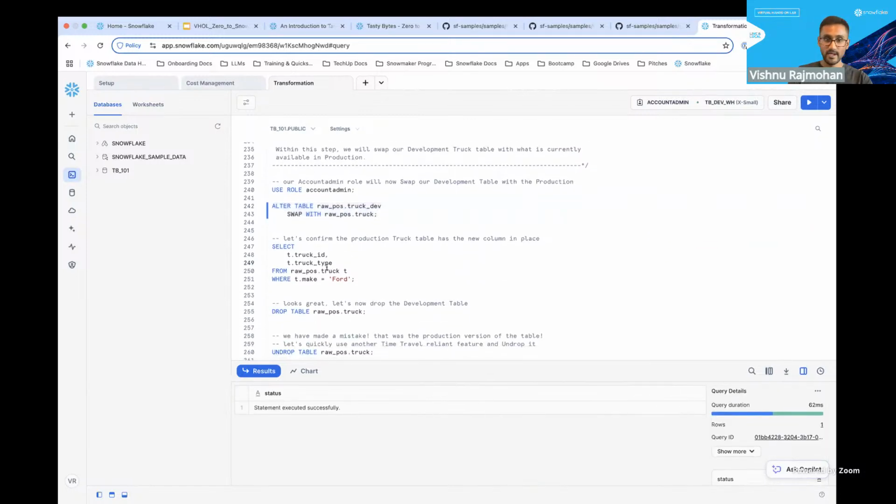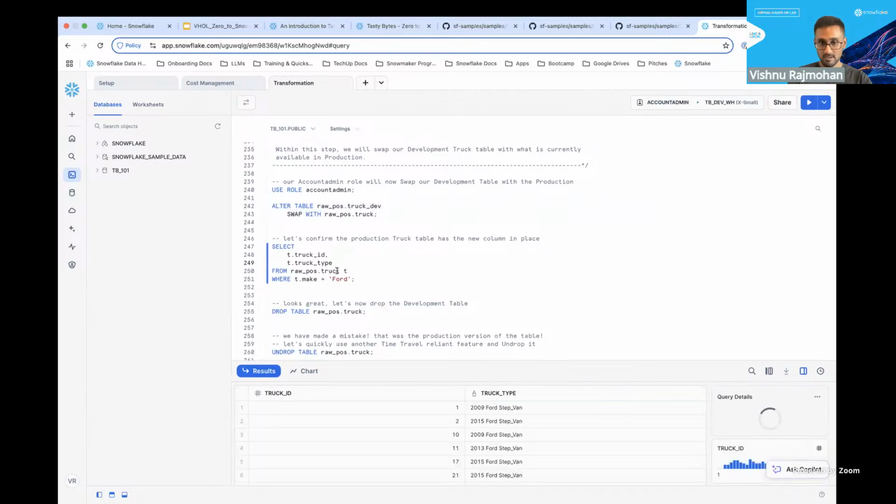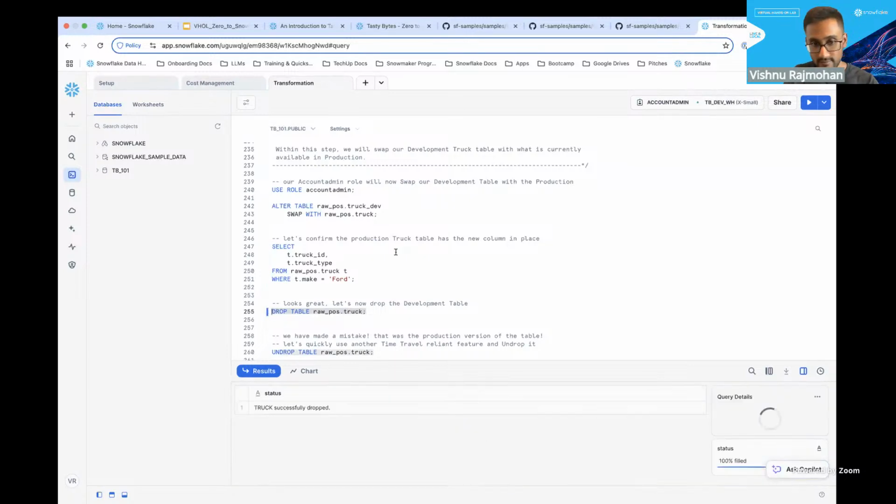And let's have a quick look at the prod table, the truck. And as we can see here, yep, those changes have propagated into the prod layer as well, as expected. And now we can drop the table that's not necessary, which is the dev table. So I'm going to run the next snippet, which is line number 255, and I've dropped the table.